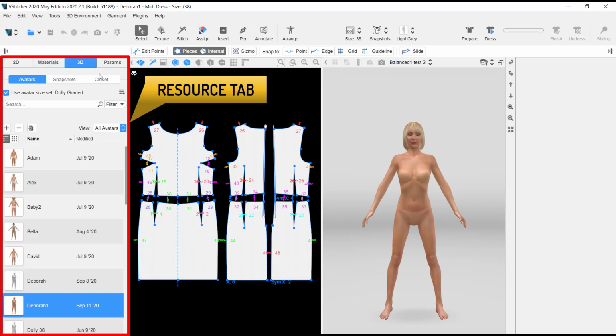Now 3D has the avatars, different kinds of avatars that you find in VStitcher. You'll find them here. And still under the avatar, you can add new avatars if you have. You click the plus to add an avatar and you click minus. Once an avatar is selected, if you click minus, it goes out of VStitcher. So if you want to bring it back in, you can also filter the avatar if you want. So here is everything you need about avatars, importing and deleting as well.